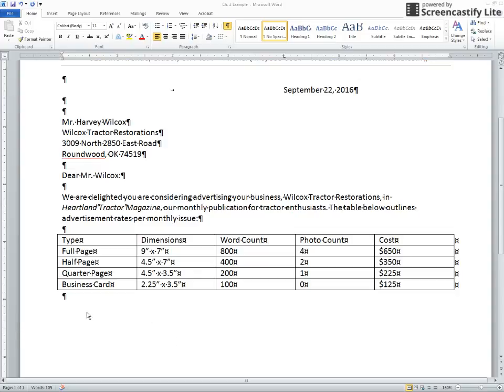Okay, so we've got our table finished. Now we need to go in and apply some formatting to it. And we'll start with the table style. So up at the top, make sure you're clicked somewhere in the table. Doesn't matter where, just as long as you're clicked on one of the cells inside of it.